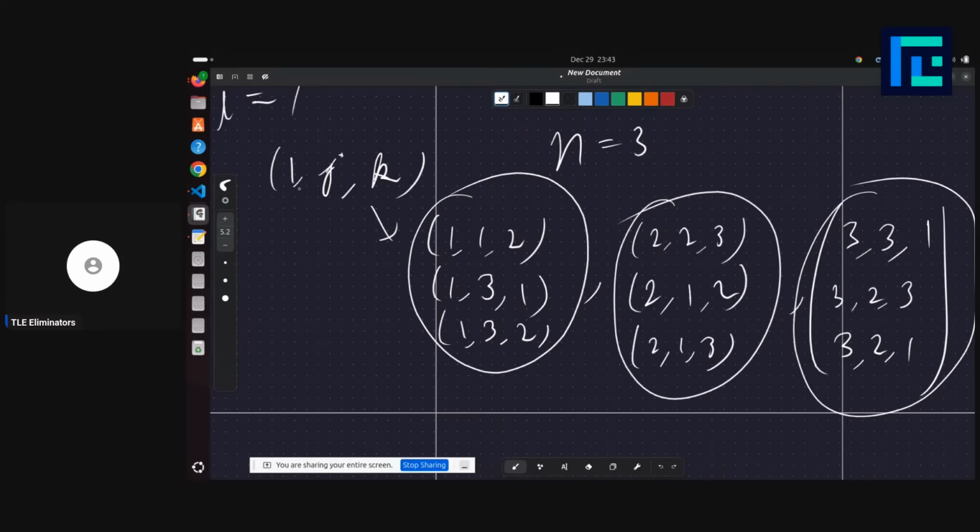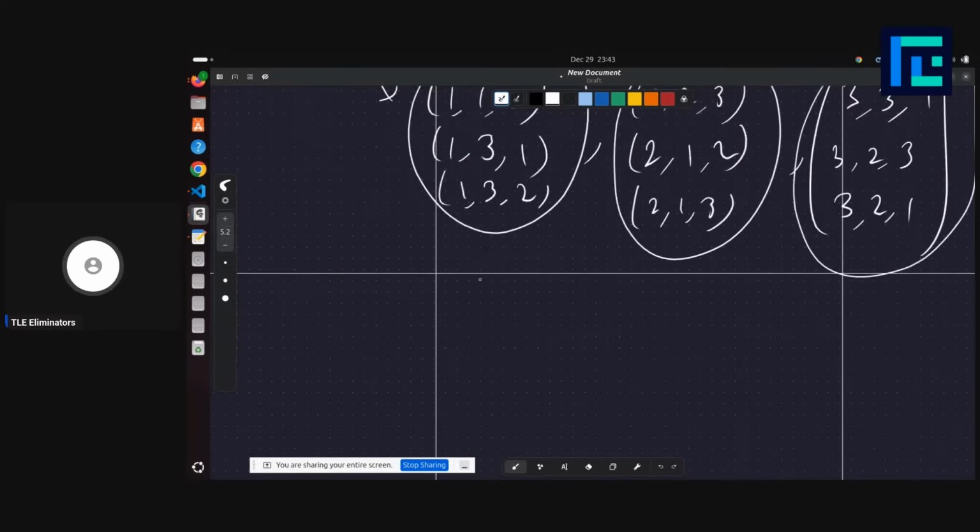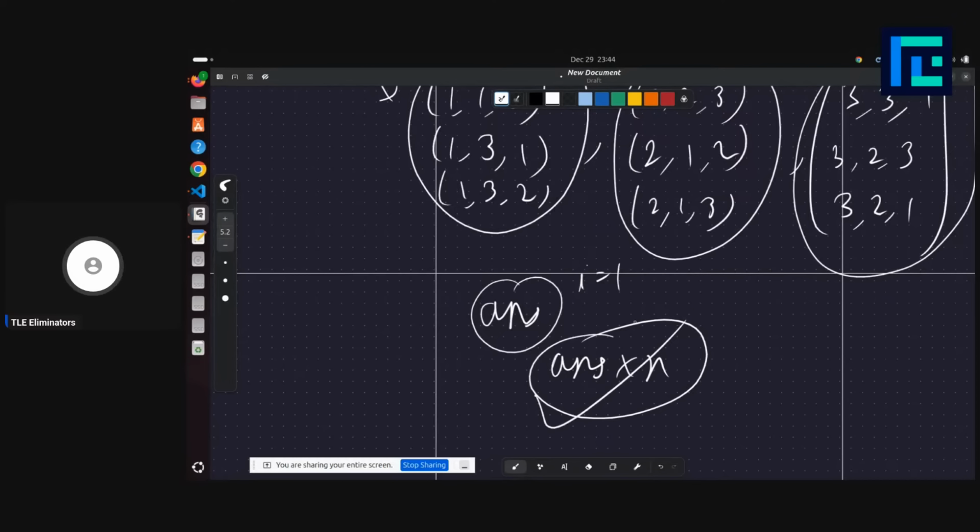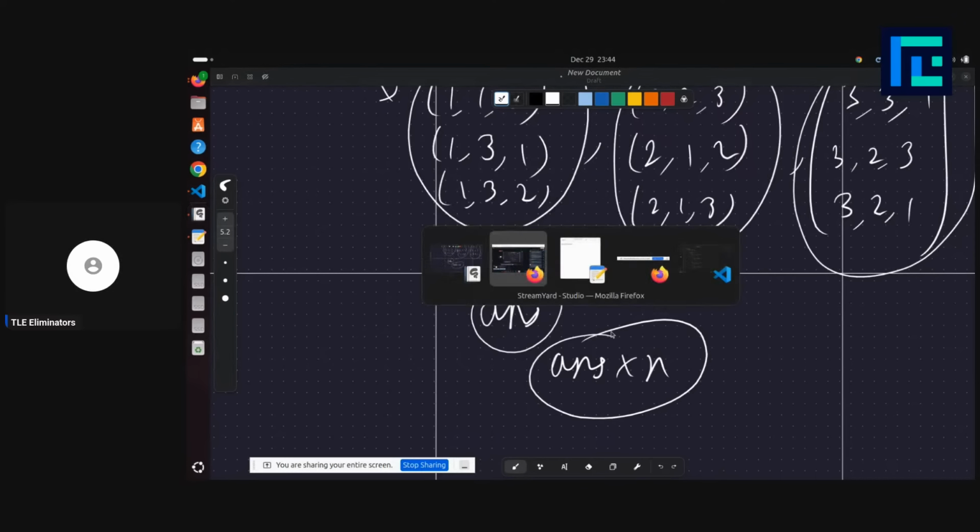So for I equal to 1, I get 3 triplets. Then for I equal to 2 also, I'll get 3 triplets, and for I equal to 3 also, I'll get 3 triplets. So I can just count for I equal to 1. Answer, I will count for I equal to 1, okay, and I will just multiply it by n. So I'll do ans into n, and this is the final answer. Okay.